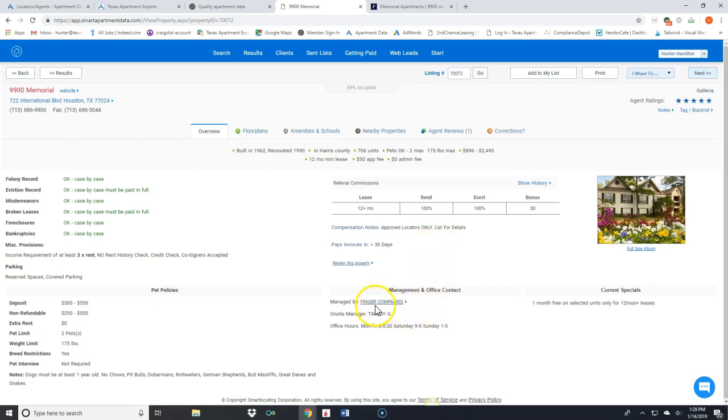So then down here we have the management. This is incredibly important to learn, is the management. Vinger Companies, for example, is one we really like. We refer a lot of people to them. 9900 is actually one of our most popular leases. And then over here we have the move-in specials. So you have 1 month free on select units right now.